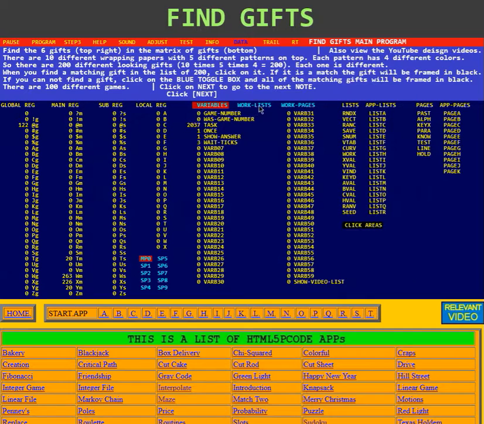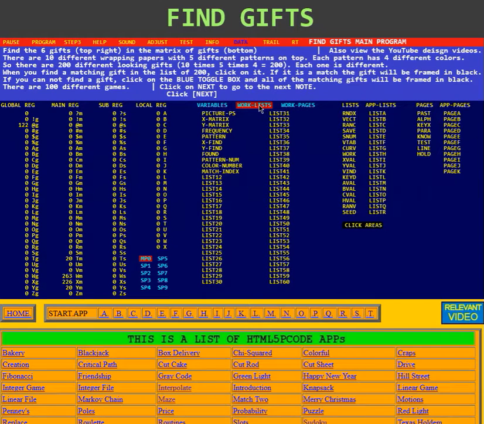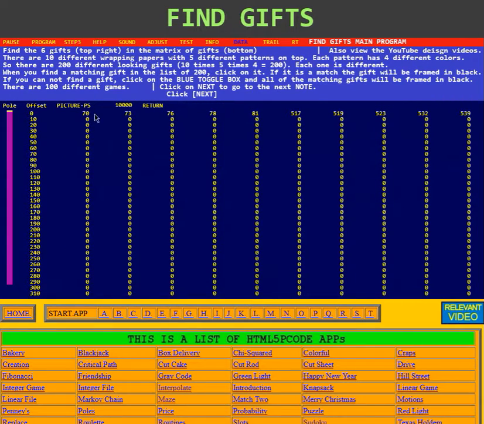Now, we'll go to the work lists. There are 60 work lists. Find Gifts game uses, well, there's about 10 of them here. Let's look what's in these lists. We'll pick the first one that says the picture's number. Here we see the number of the 10 pictures that it uses for the wrapping paper.